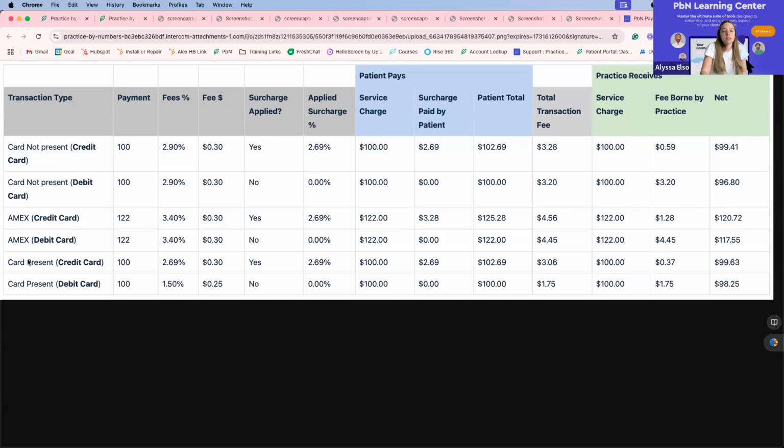And then card present is if you have a terminal at the office, the point of sale terminal that I'll briefly go over as well. If the patient pays with a credit card in the office, then the max is a 2.69% surcharge with 30 cents. As you can see, it's similar to this first one where the patient's paid online, but you pay a little bit less. So in the event of a $100 payment, you're only responsible for 37 cents if you are surcharging that patient the 2.69%.